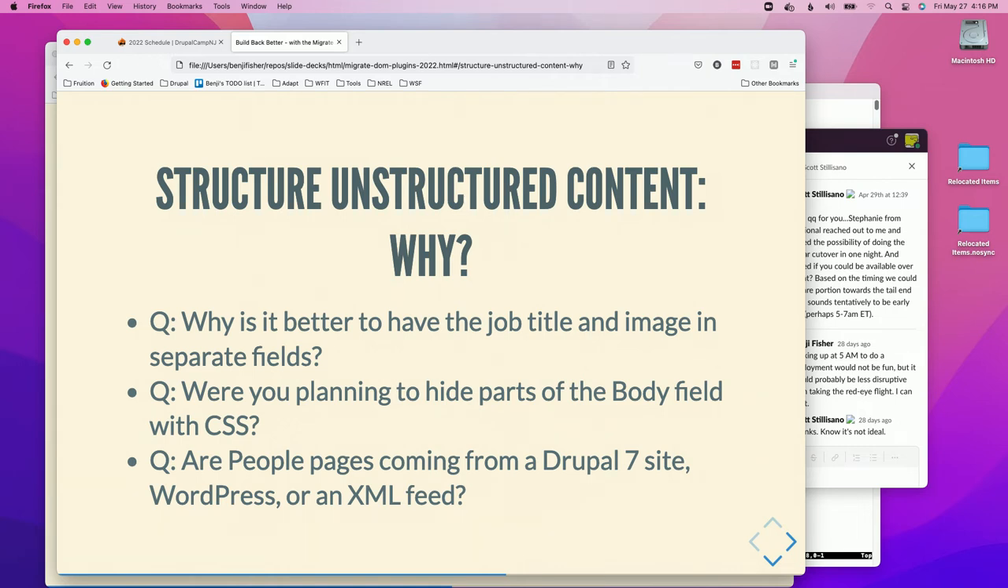So for example, you could have a listing page, and you could have the standalone page for a person. And the listing page will have a small version of the image, and probably a different font size for the job title and all that. This is what Drupal does really well, right? Structured content.